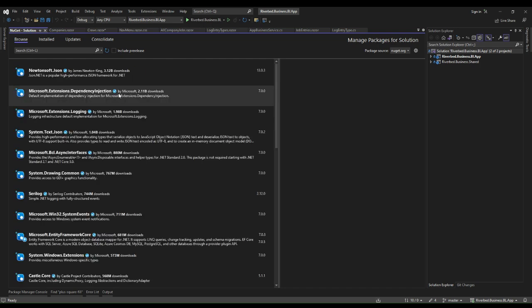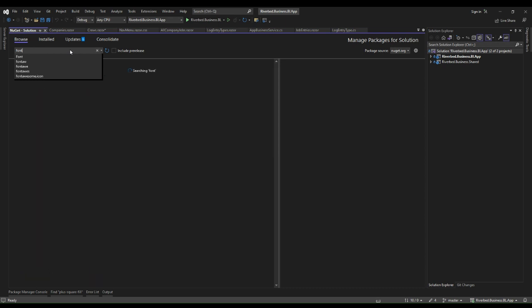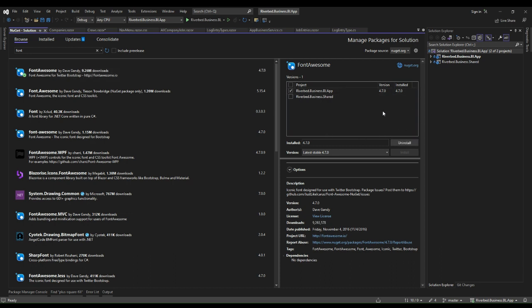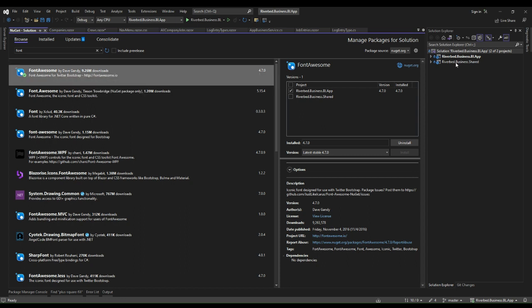library, and just go browse, and it should be the top. There we go. It's already implemented. It's already added to our project. Just use this one and it's all free.